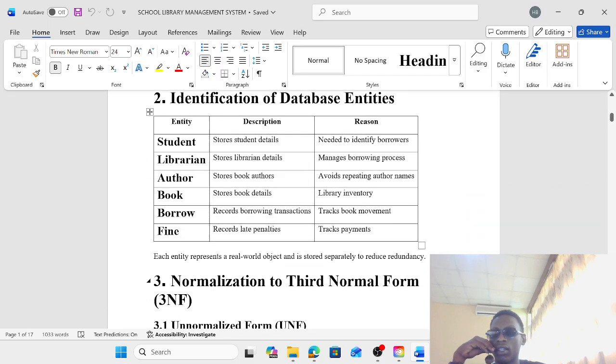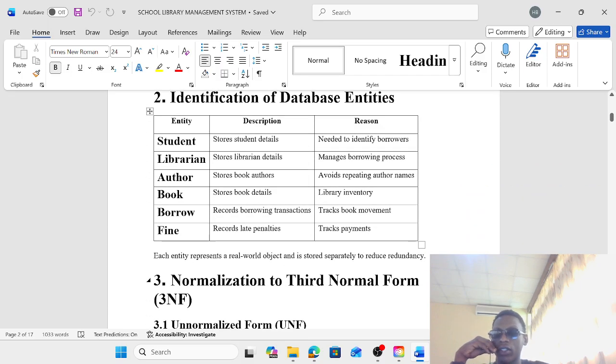Now, the database entities. To design the system, I identified six main entities. First of all is student, next is librarian, author, book, borrow, and fine. Each entity represents a real object. Separating them into different tables reduced redundancy and improved database normalization.